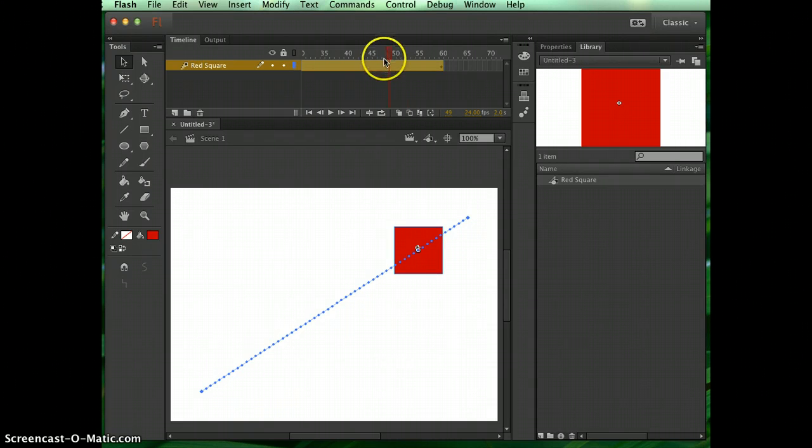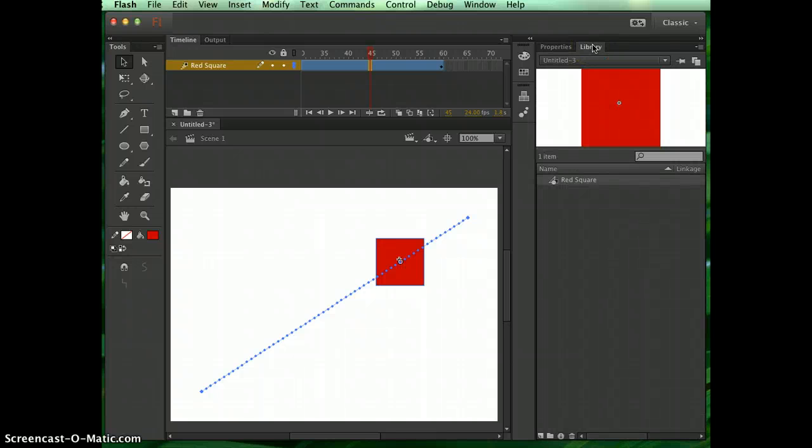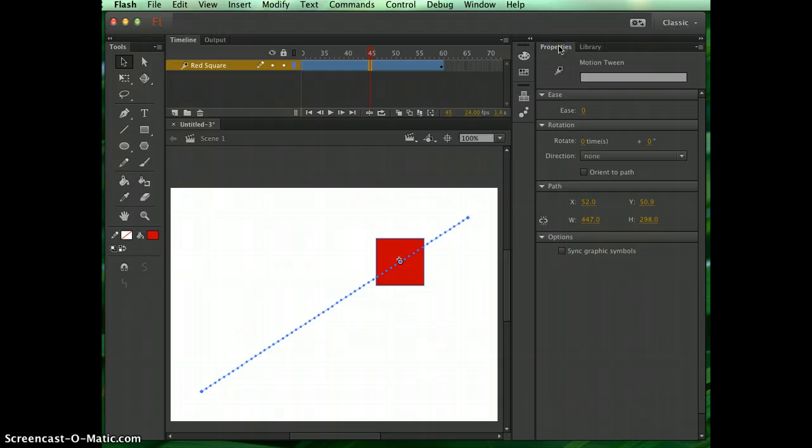Okay, now it says, and this is where the idea of properties comes in. What I'm going to do is click on any frame in between 1 and 60, and I'm going to choose my Properties tab, which is over here. Remember, these two tabs, the Library and the Properties, go hand in hand. Properties is where we change things. We change what is considered the properties of a symbol.